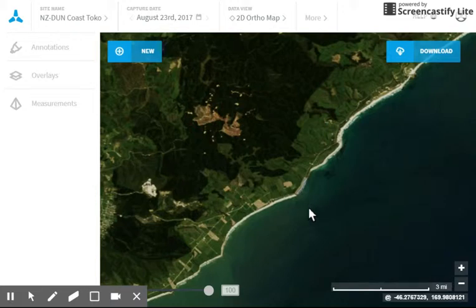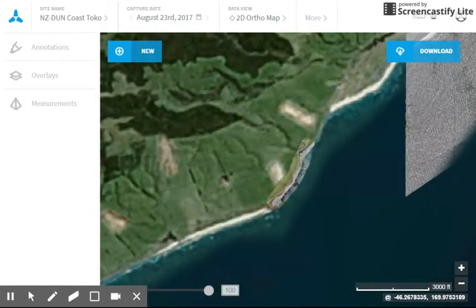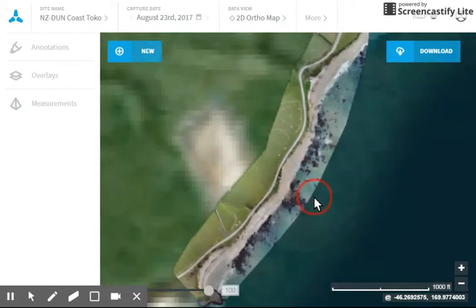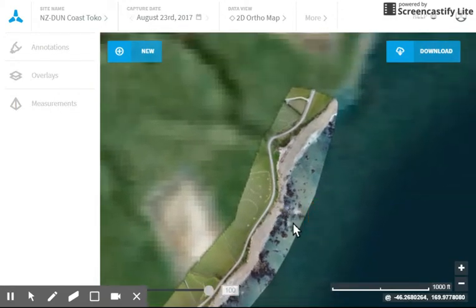Here is an example of a recent job that we were asked to look at by Balclutha for a small section of road on the coast. Obviously, this is a distant view of the site. So we zoom in and you can start to see what we did here was we did two flight runs, one oblong to the south, one oblong to the north.